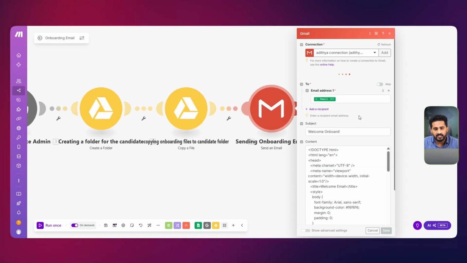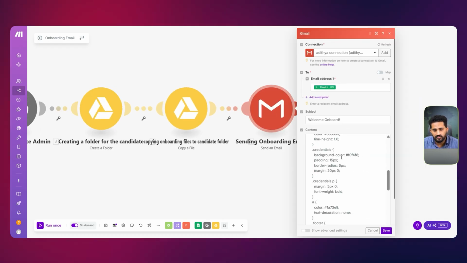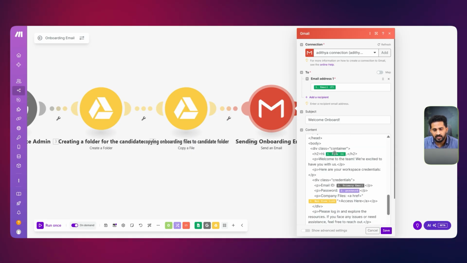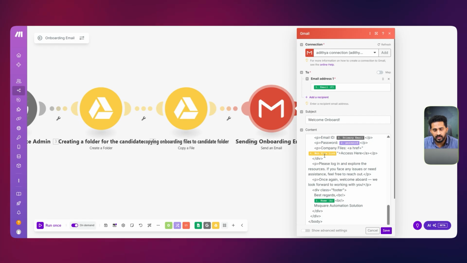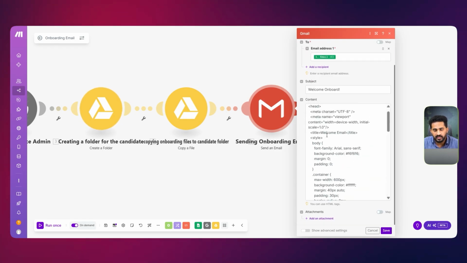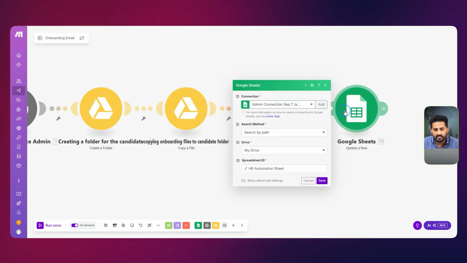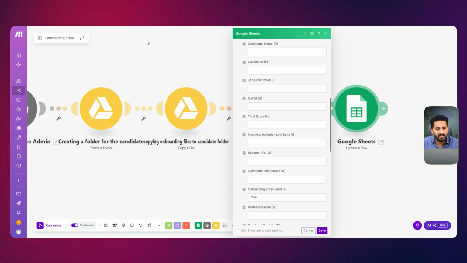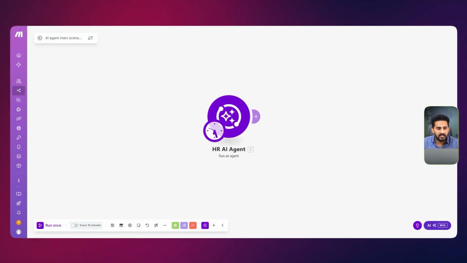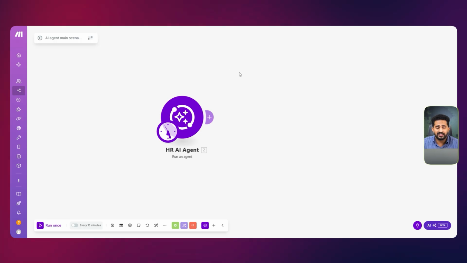Now finally we are sending the email. Here you can see we have included the static details, the content, and dynamic values like name, email, password, and the Google Drive link. All, then that's it. And finally we are updating the Google Sheet as we have sent the onboarding email as well. So that's it. Now we have explained all the tools of this AI agent. Now it is the time to run this AI agent and see the result.